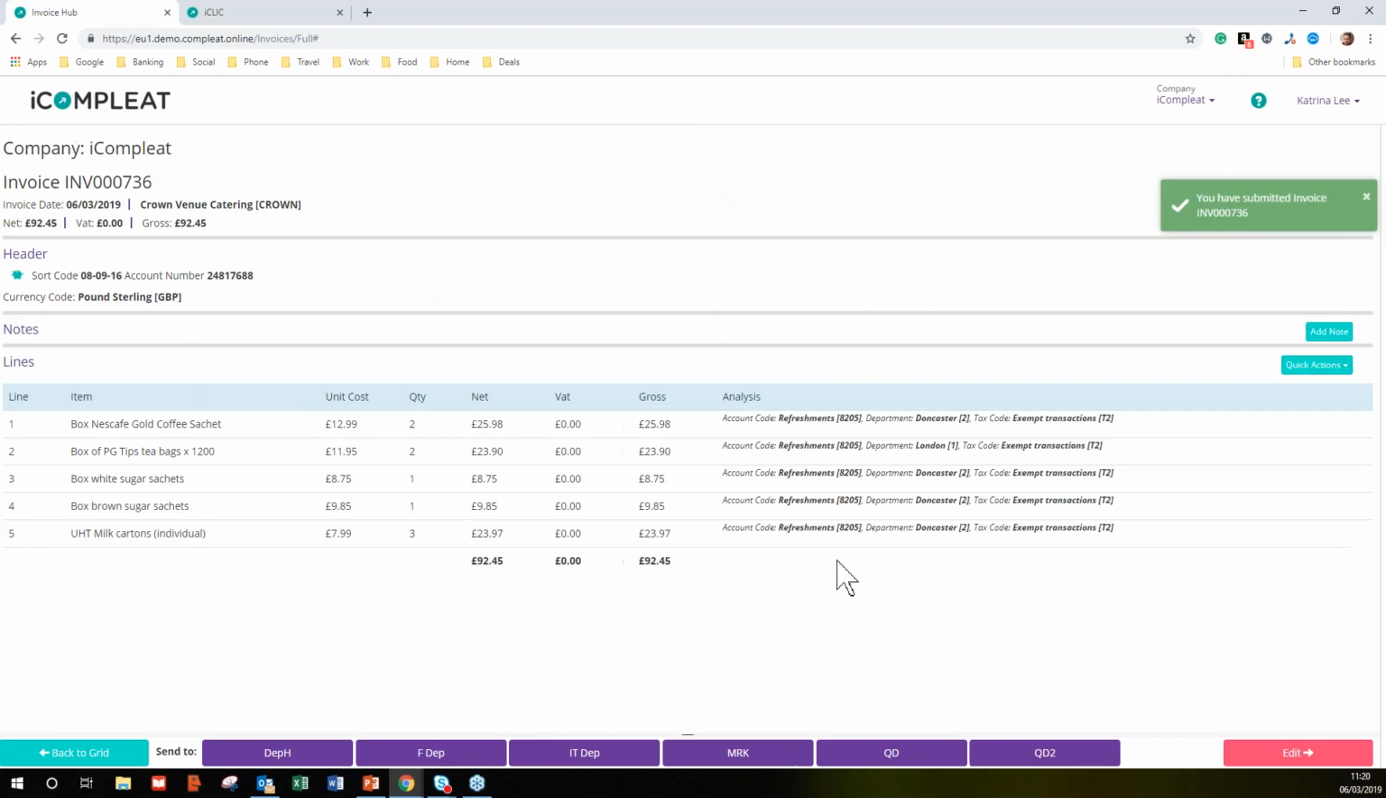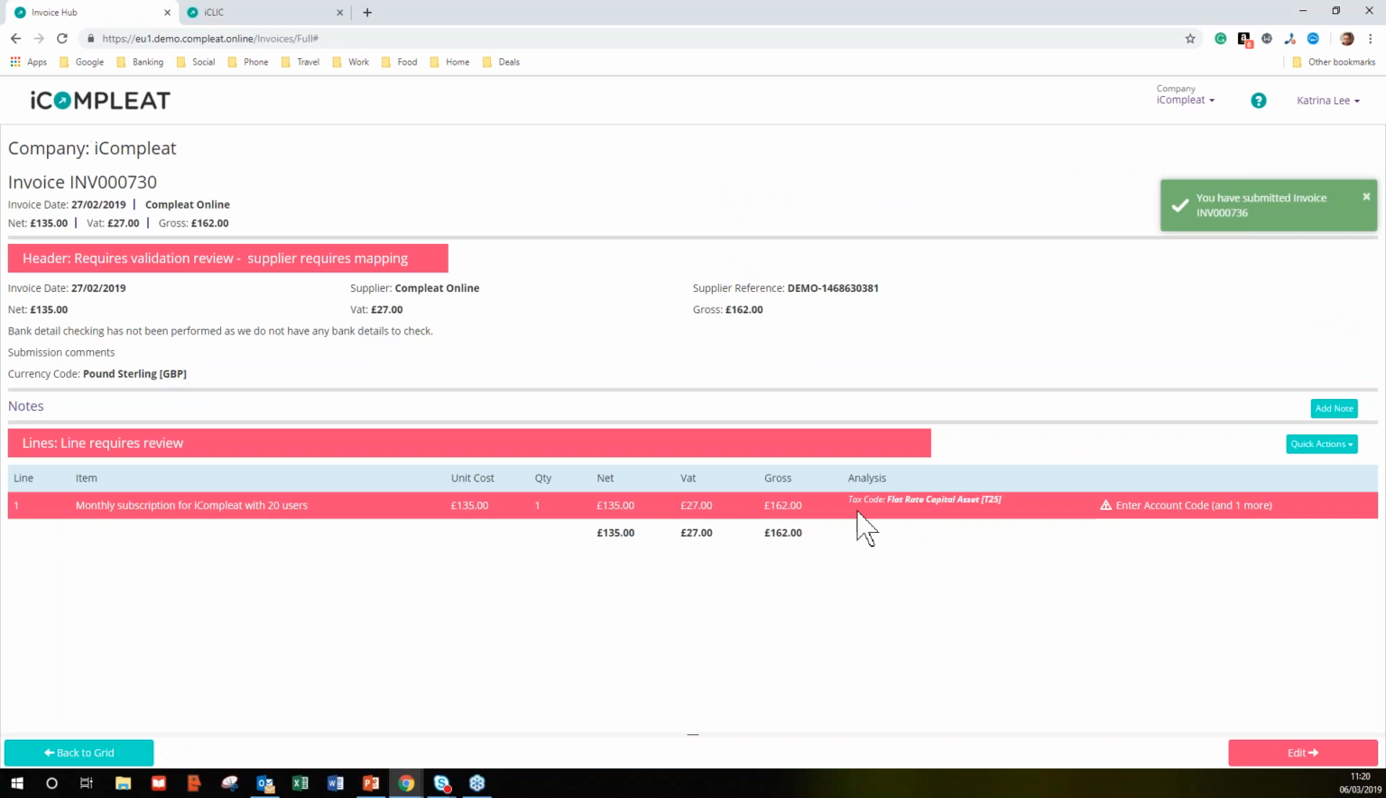What that's going to do now is send it off and bring me onto the next invoice within my tray. So if you or your client do have a large tray worth of invoices, it's just going to bring you onto the next one.